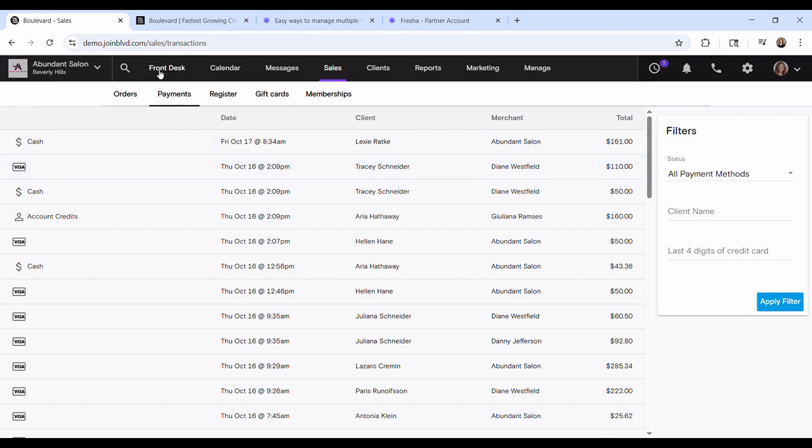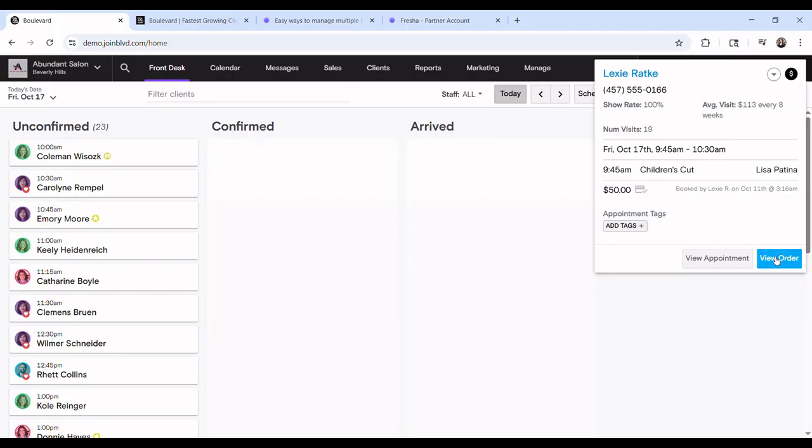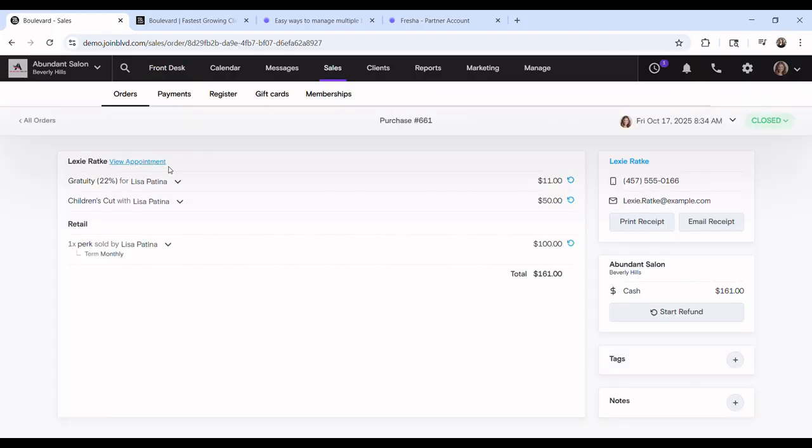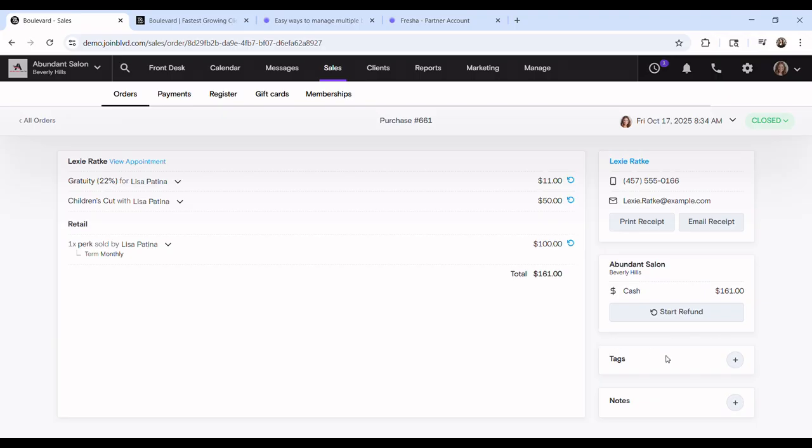So with this, you can look at the calendar. You can see who was completed. You can view the order right here, view the appointment, look at the receipt, email the receipt, print the receipt, and see what was sold. So obviously we have this retail sold here by Lisa. So this is an example of where you set up that ownership.